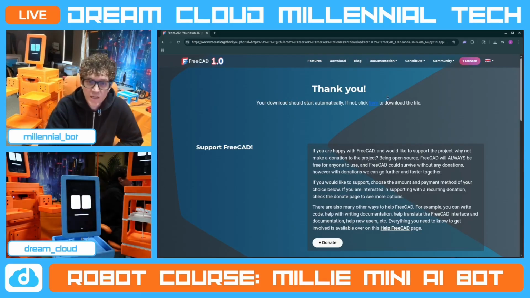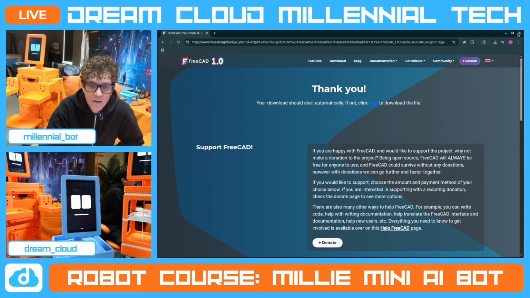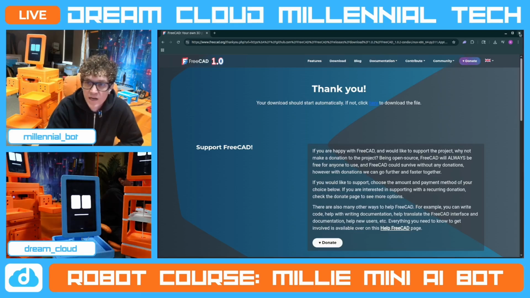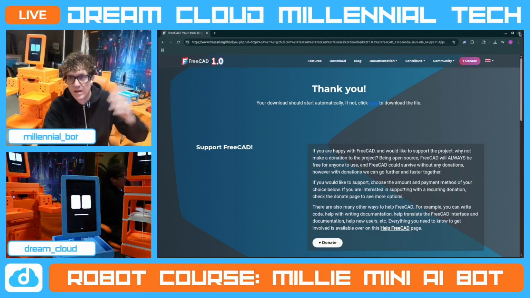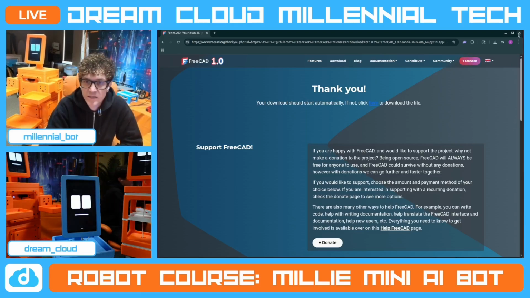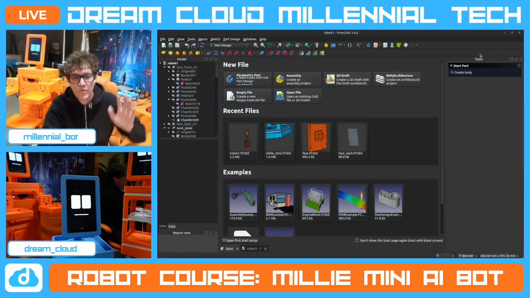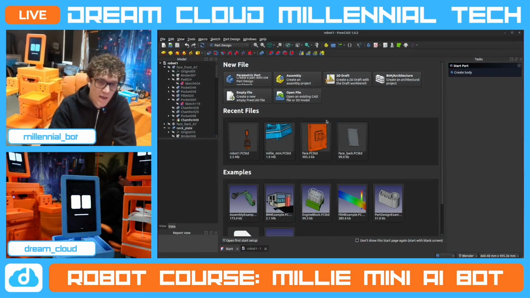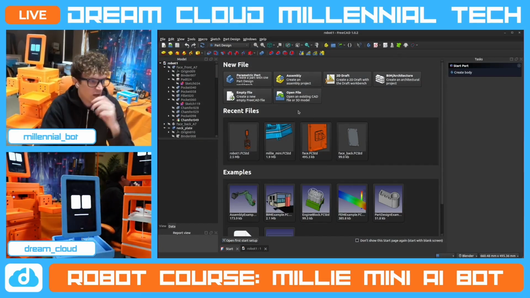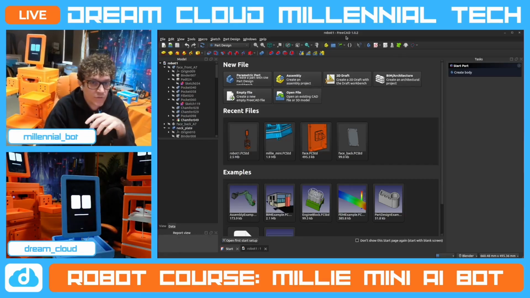But if you click download, then you will set it up. If you're setting it up in Linux, set it up in Linux. If you're setting it up in Windows, set it up in Windows, etc. We're not going to go over that. Hopefully by now you know how to install apps on your computer. What we're going to do is jump right into FreeCAD.